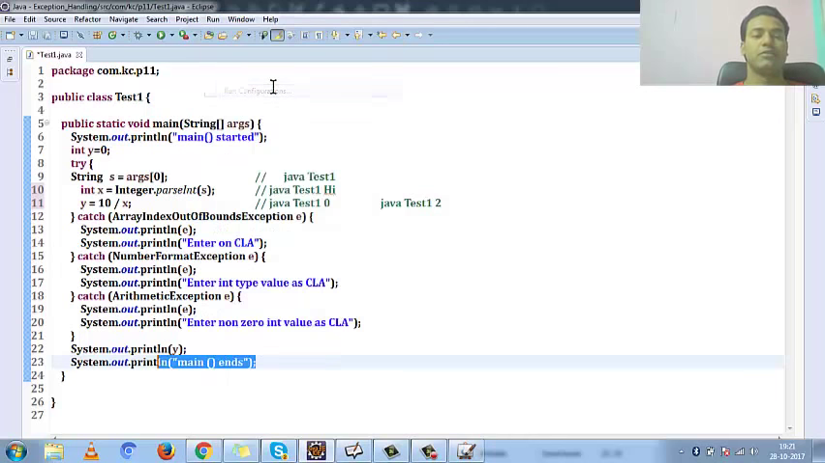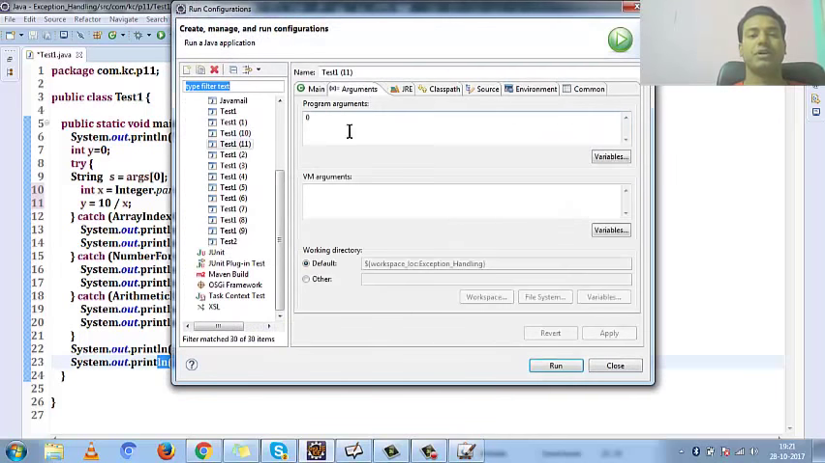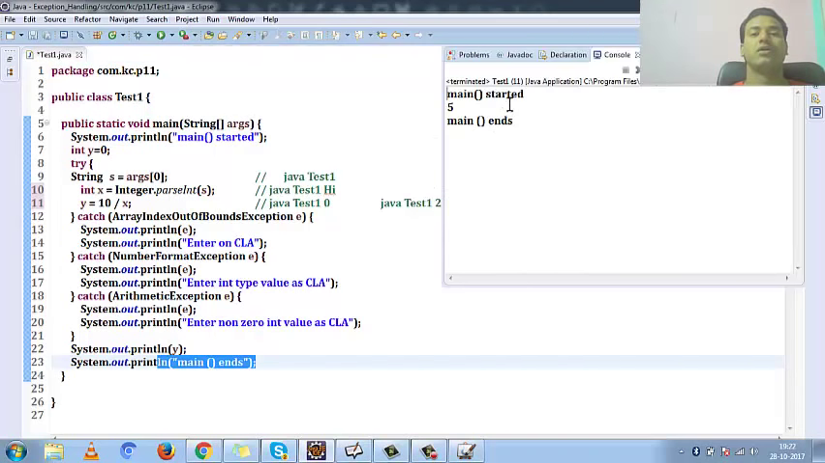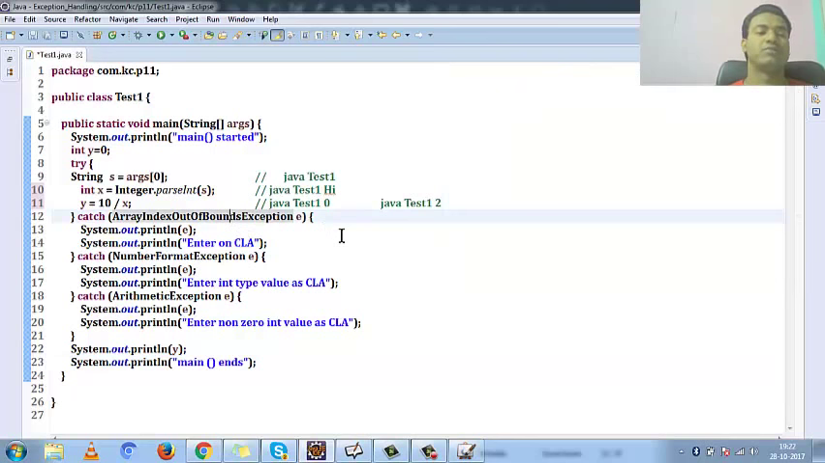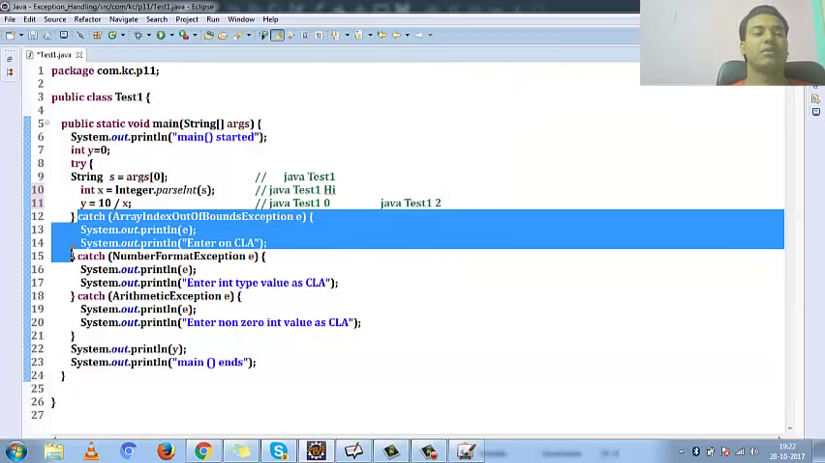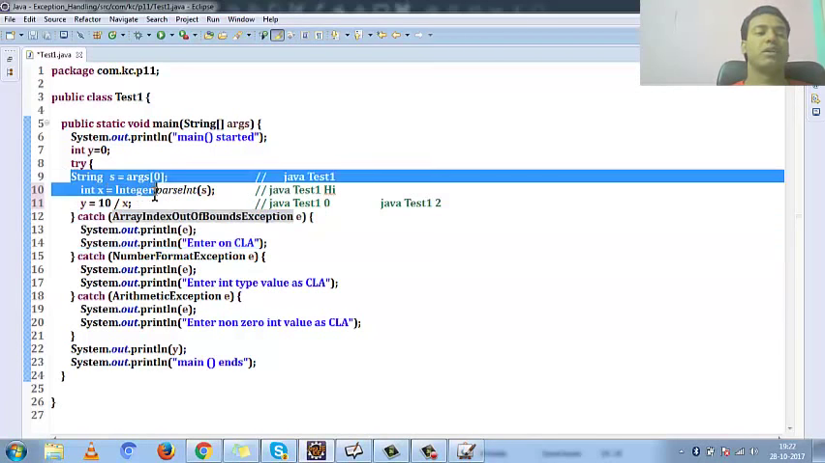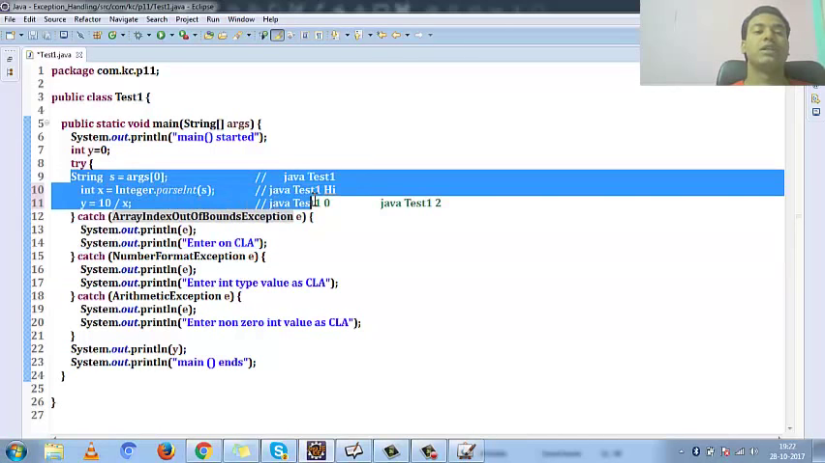So run it, run configuration, and you give here 2. Apply and run. So main started, 5, and main ends. So this is done successfully, no problem. So one try block can now have multiple catch blocks, and in one try block you can have multiple statements which may generate different types of exceptions.